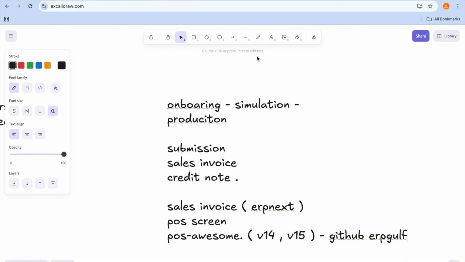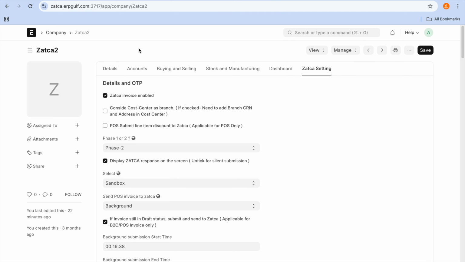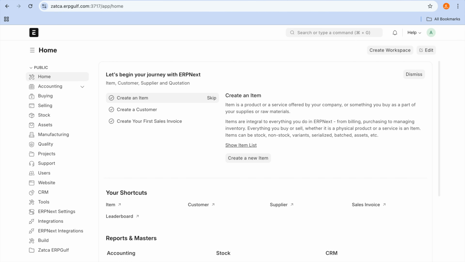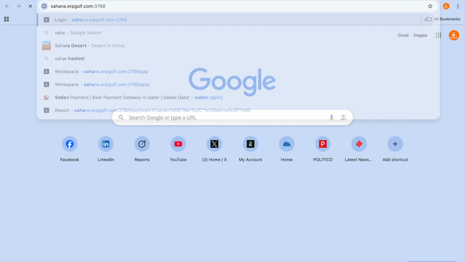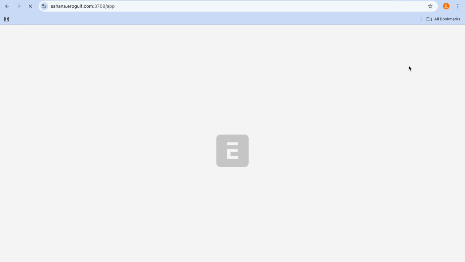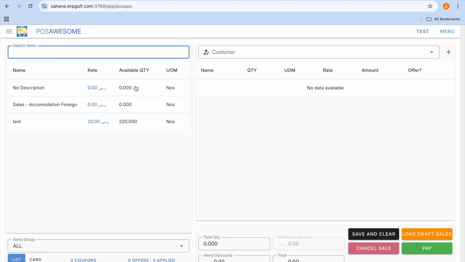That's required for Saudi Arabia. So that's also open source. You don't need to pay for that. But if you are taking it from Claudion, you will get it automatically, and you can just work on that. That's one thing. Now, let me close this. So I'll just show you. This is the POS Awesome app screen.